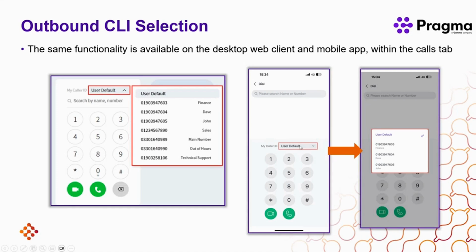And that's the same on the right for mobile. Same concept on the dial pad, click the user default and you're presented with a list of CLIs.